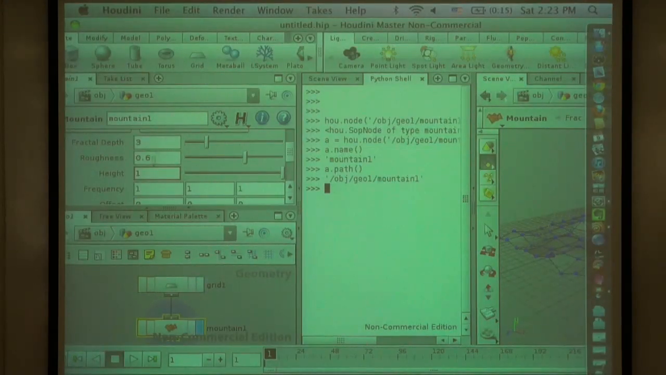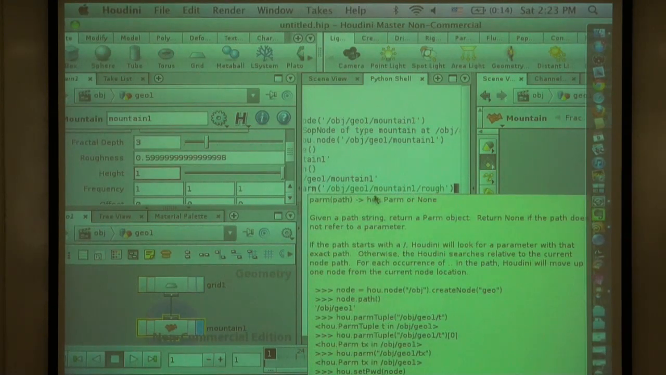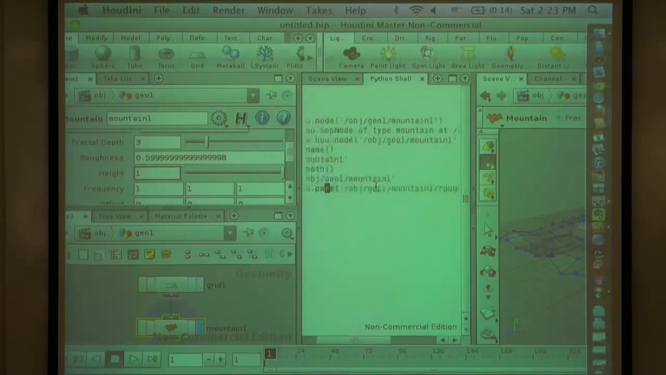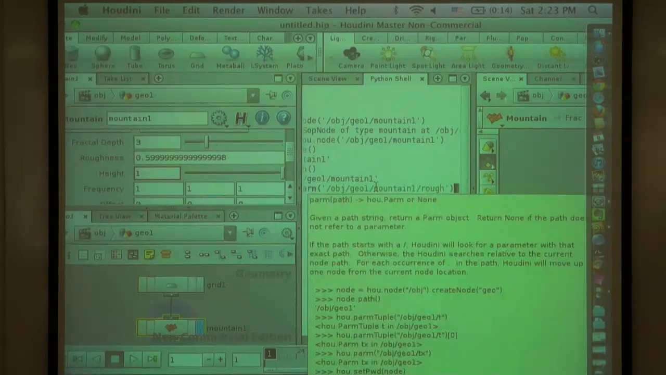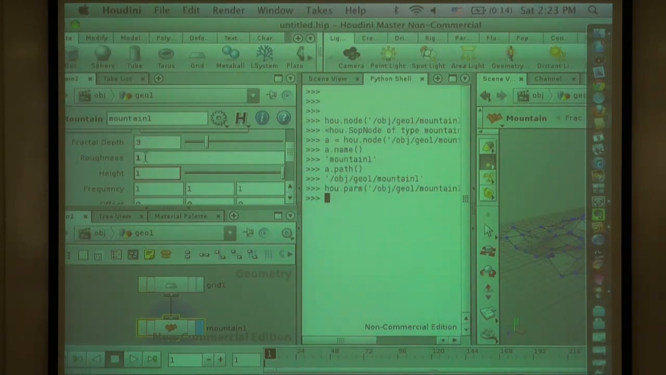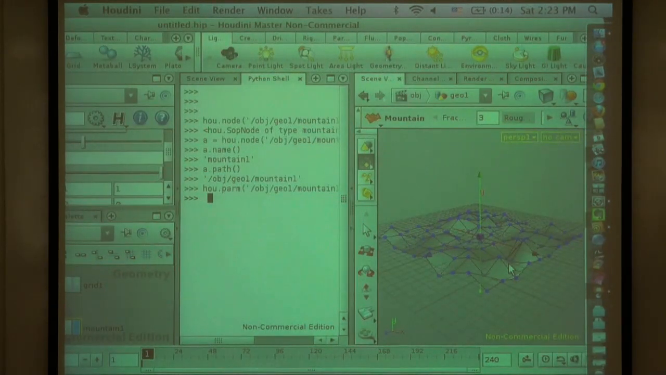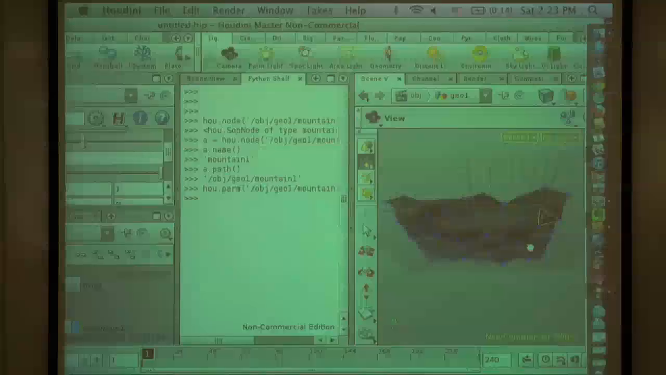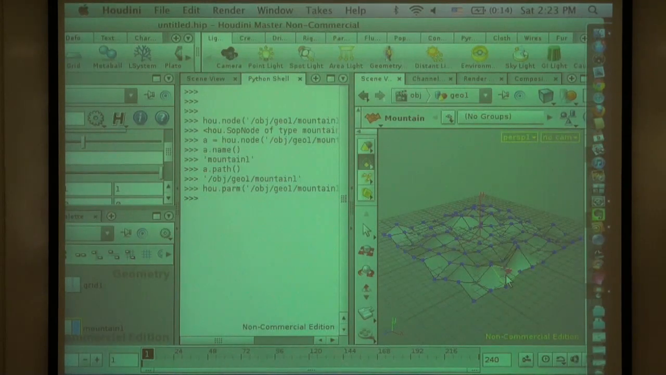In fact, if you wanted to change, for example, the height or the roughness of the mountain node programmatically in the shell, you can just left click roughness and drop it in here. And it actually gives you the path to this parameter, which it calls hou.parm mountain1 rough. Right now it's 0.6. If I wanted to set it to 1.0, I could do that. And you can see that it's a little more rough now. So these are just simple things that you can do with how Houdini is being integrated into here.